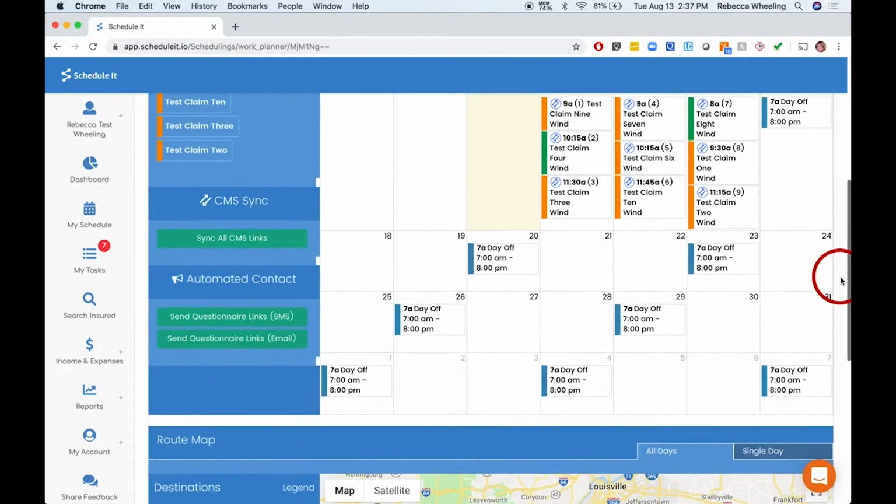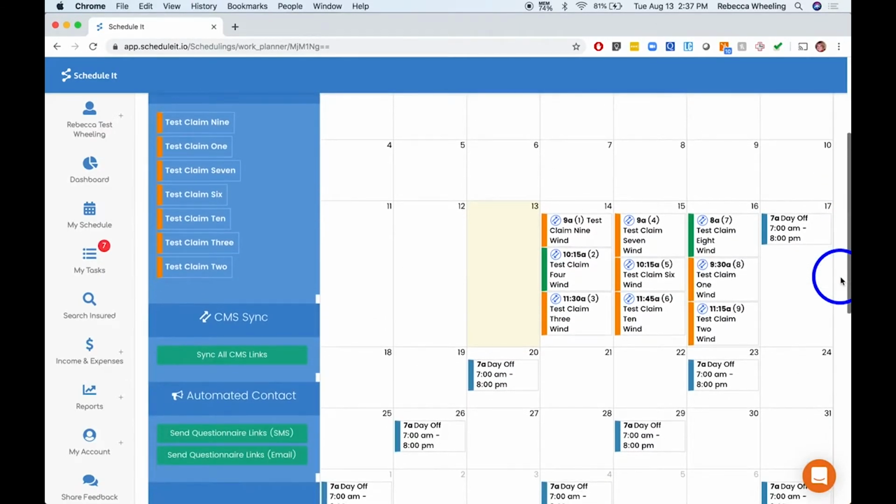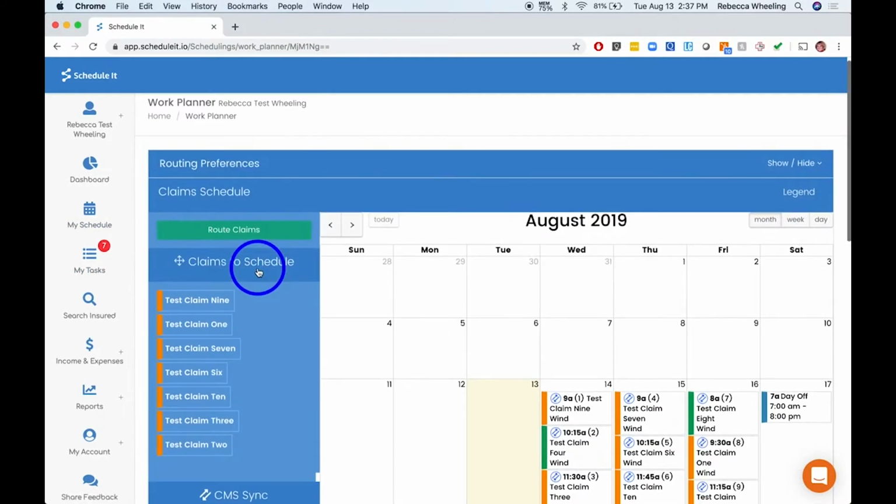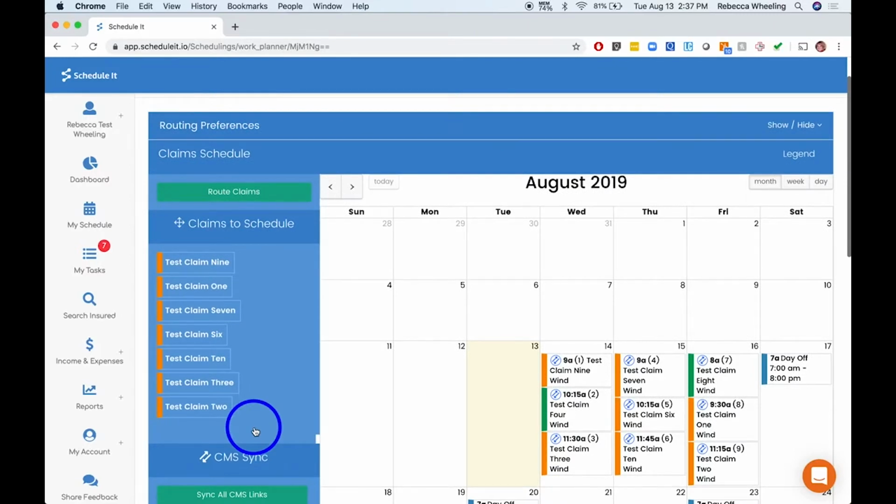Okay. Now let's go back, and I'm going to show you here underneath my task. You've only got 7 left that need confirmed. And then that's just kind of keeping you on track of how many claims need to be scheduled. Once it changed to a confirmed appointment, it's no longer in this list of claims to schedule.